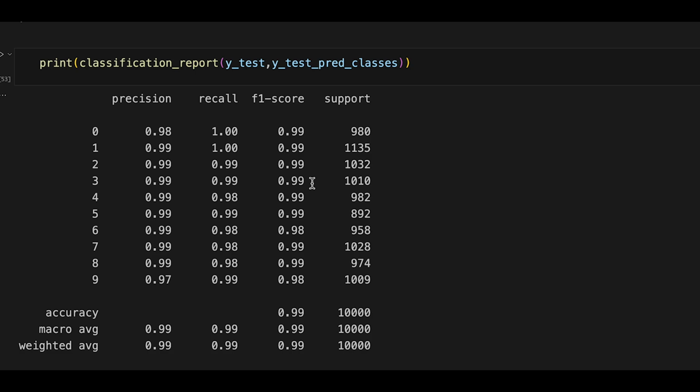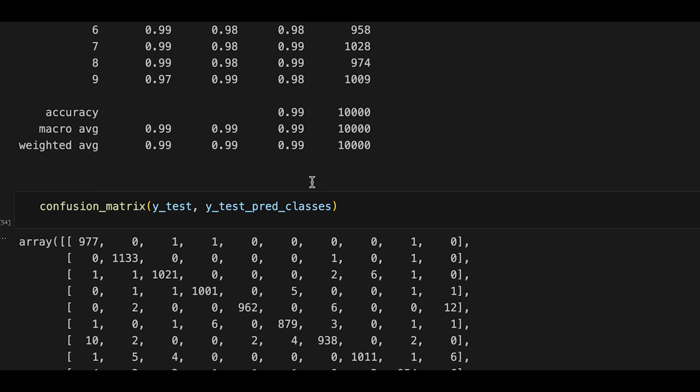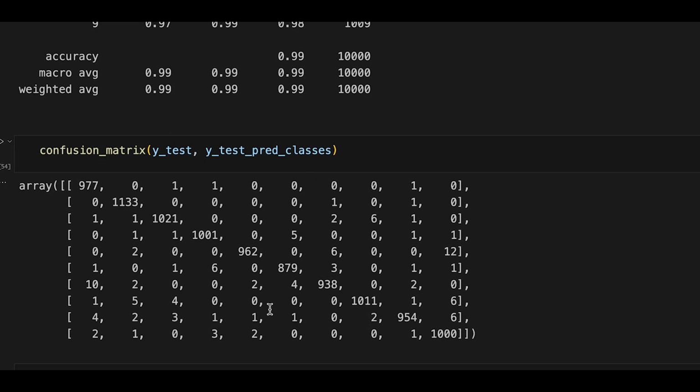So this I have told you before itself. I hope you have seen all of my videos. If you have seen, then all of this will be very clear for you. And then if you check the confusion matrix, it will look something like this.